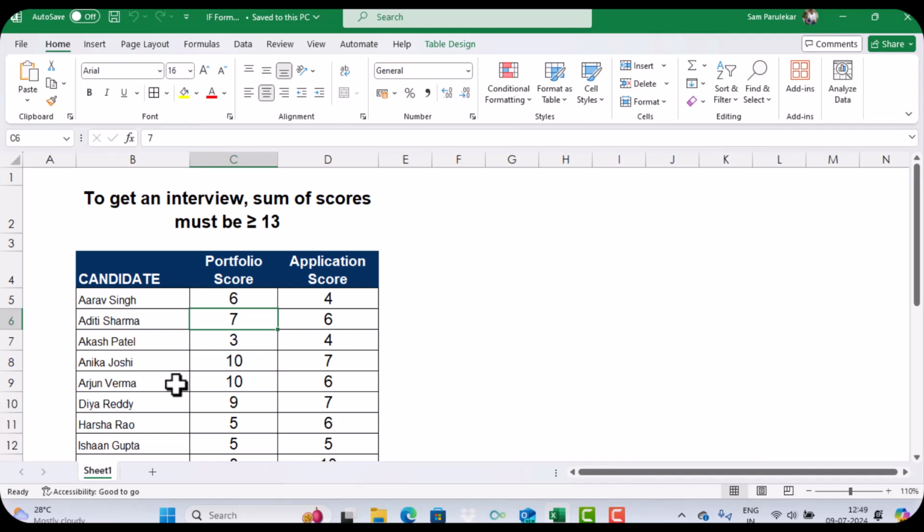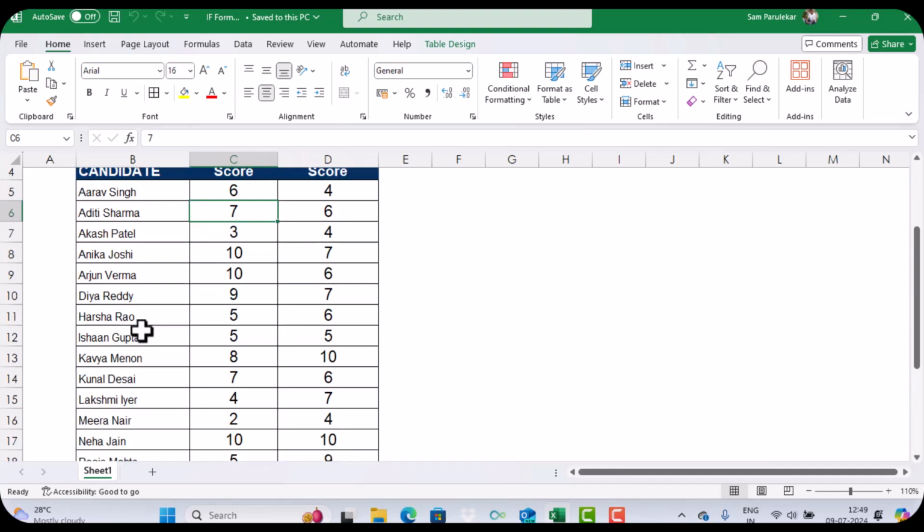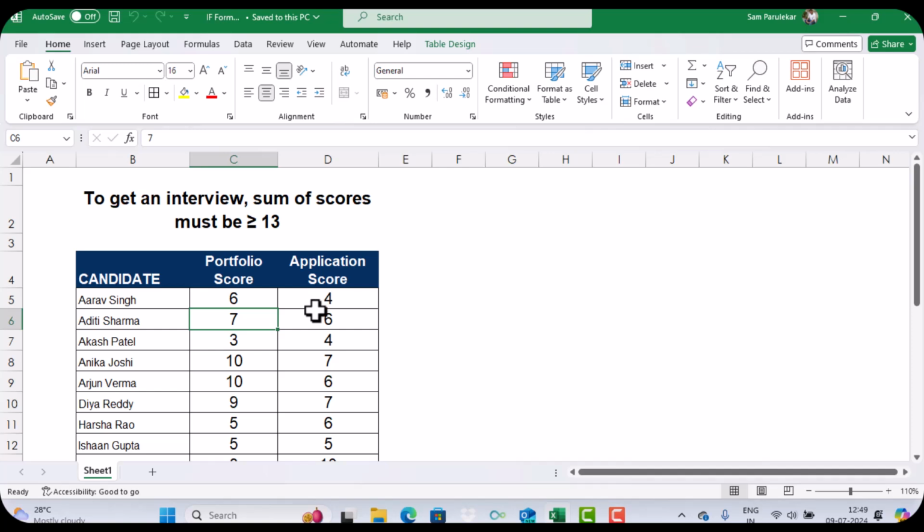In this video tutorial we will study how to use the if function in Power Query in Microsoft Excel. So we have some data with us in which we have the names of the candidates and their portfolio scores and application scores. Now we want to filter this data and call only those candidates for interview whose sum of portfolio scores plus application scores is greater than or equal to 13. So let me show you how you can do that in Power Query.